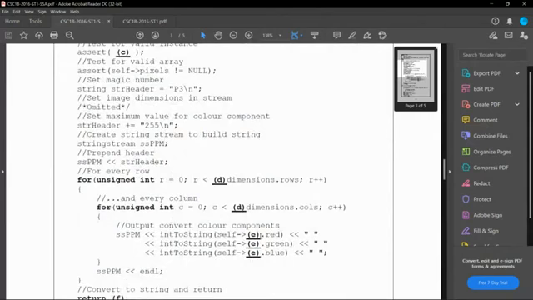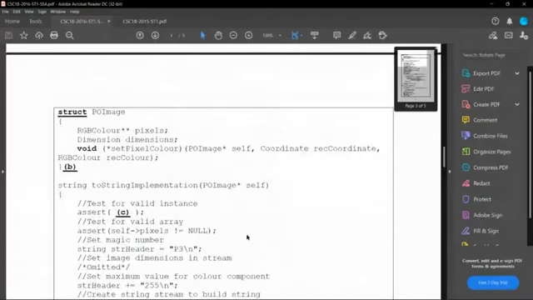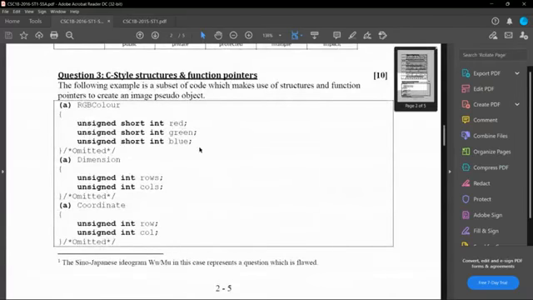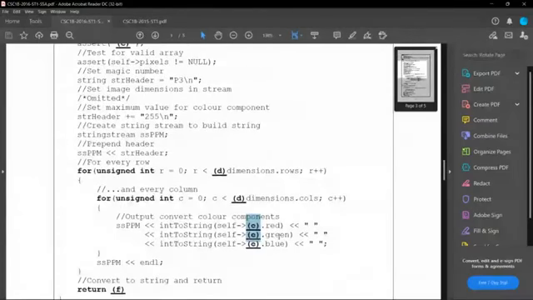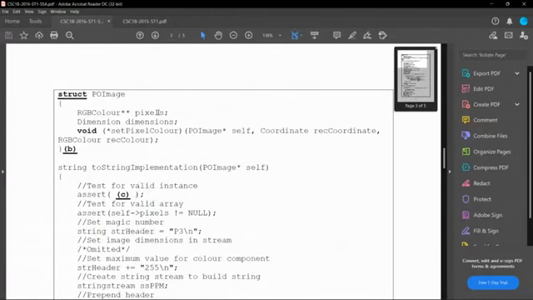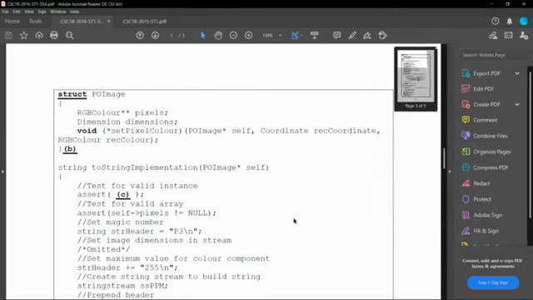So E, we have self and then the same thing. What are the members of PO image? You check here, we have pixels. Pixel has the corresponding variables for red, green, and blue, and as you can see here, we are trying to access red, green, and blue. So we're simply going to say E equals pixels.